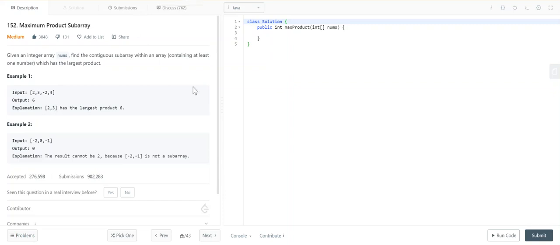Hey guys, today we're going to see the maximum product subarray problem. As you can see, this is a medium problem and it's problem number 152 on LeetCode. So given an integer array nums, find the contiguous subarray within an array containing at least one number which is the largest product.